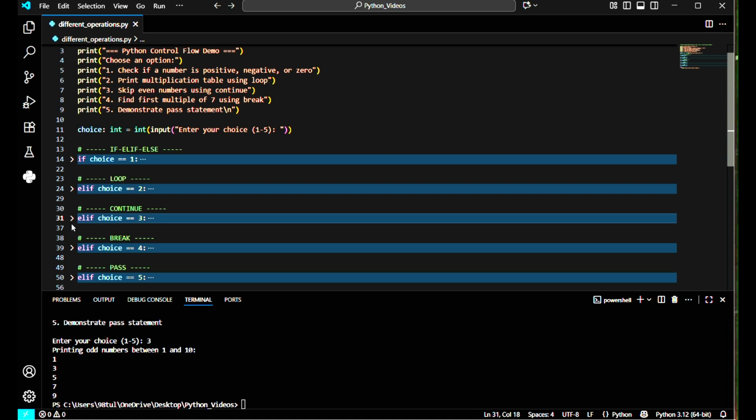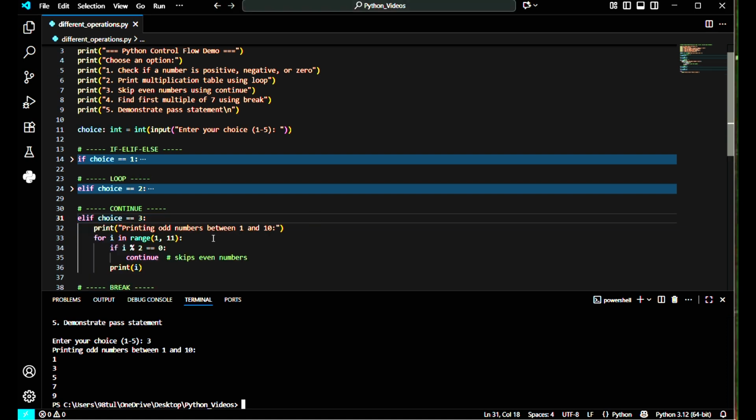So I'm going to show the choice number 3. So when my choice will be 3, then it will first print odd numbers between 1 and 10. Then iteration will take place and the range will be 1 to 11. Okay, and here i will be first 1, then 2, 3, 4, 5, 6 until the number is 10, because upper bound is exclusive, so it will just run up to the 10th number. So again we are using a conditional statement here.